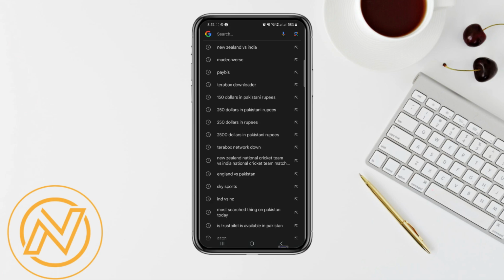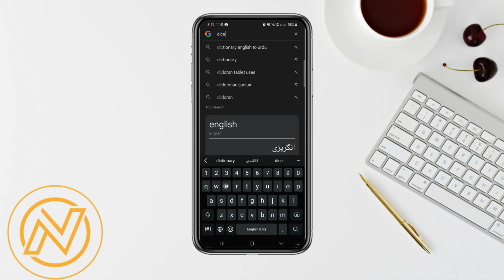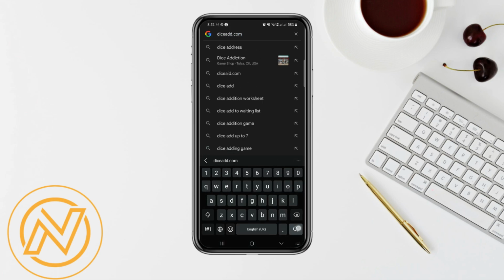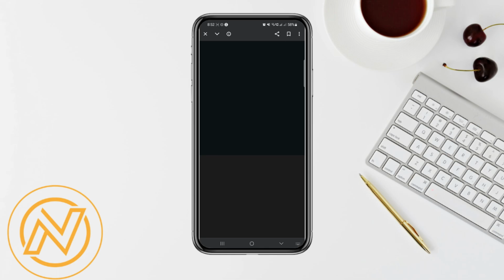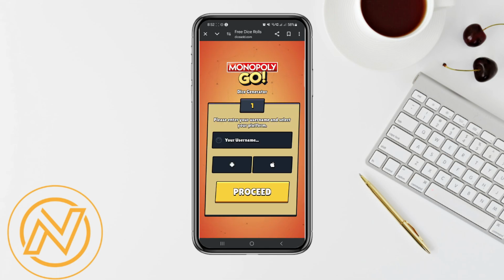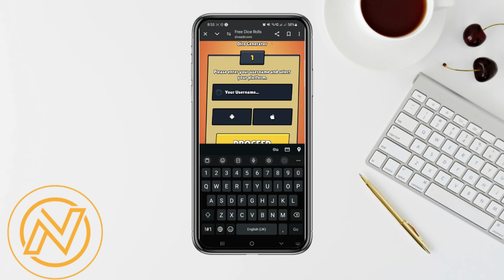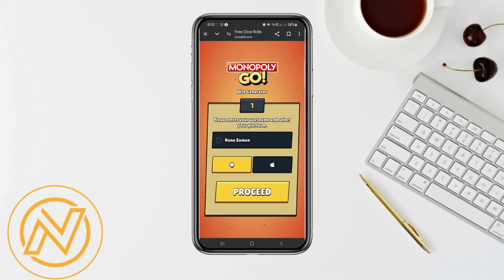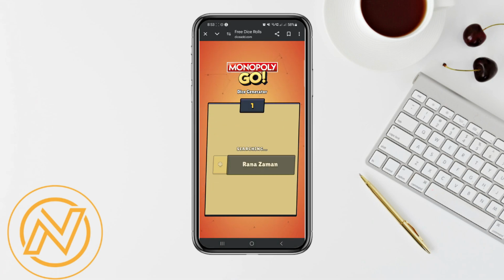So first, open up your web browser and go to the site called dicead.com, and you will be on this type of page. Here, go ahead and choose how much money and dice rolls we want to add to our account. So we're going to type in our username and select our platform. So let's just go ahead and do this right here. Then press proceed, and now we're just going to wait for this to load.